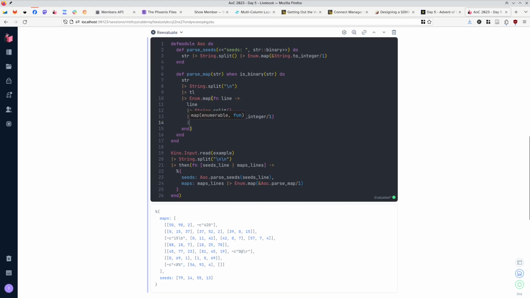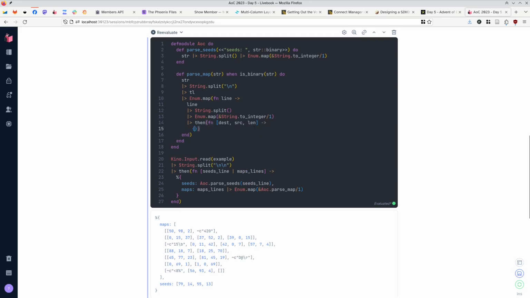It seems to work. Next, we are going to match on this list, and we know that each list has exactly three elements: the destination, the source, and the length. And then we're going to return it as a 3-tuple. We'll return it as a map. A map is probably less error prone. Destination, source, and length.